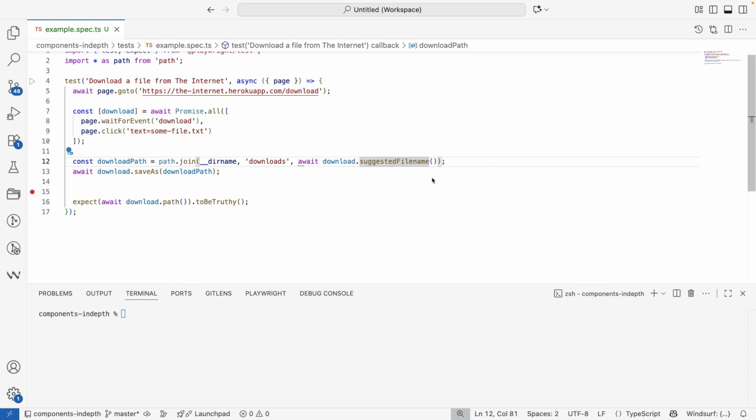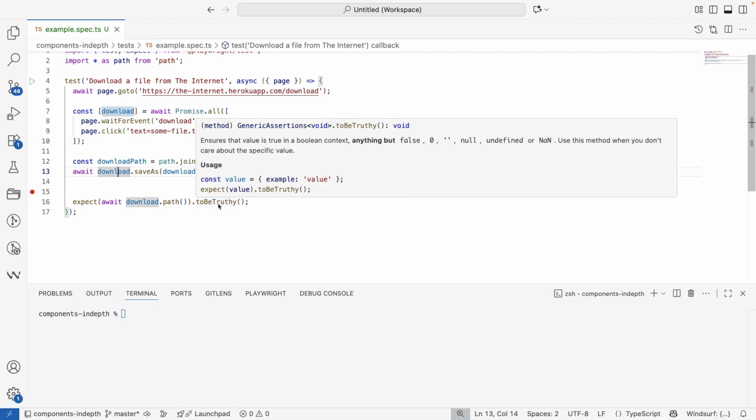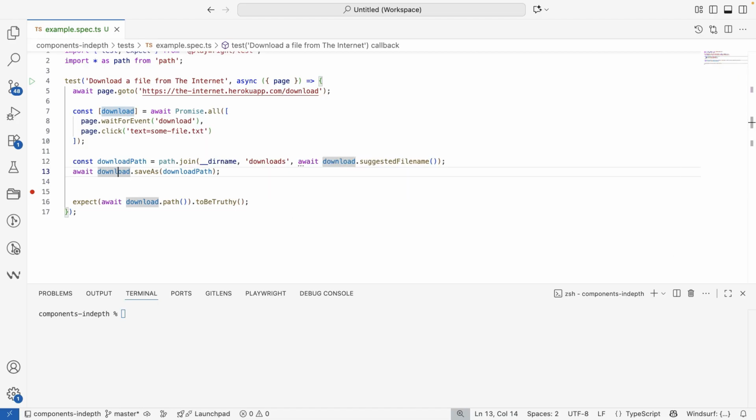Keep the suggested name, that's fine, which is the original name, and then it simply does download.saveAs with the download path, which is defined here. The path.join joins all these things: the current directory, /downloads, and the actual file name, which is sum-file.txt. You can also add a log in your test to log the event so you can see it in the console. And finally we are doing an expect, and we are checking the download path to be truthy. What this does is that it confirms that the file exists.